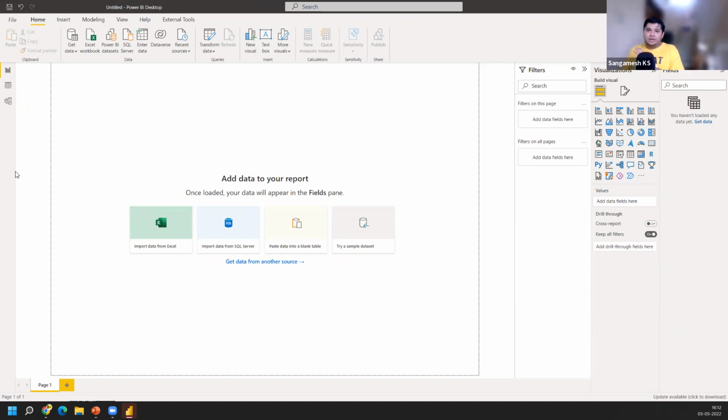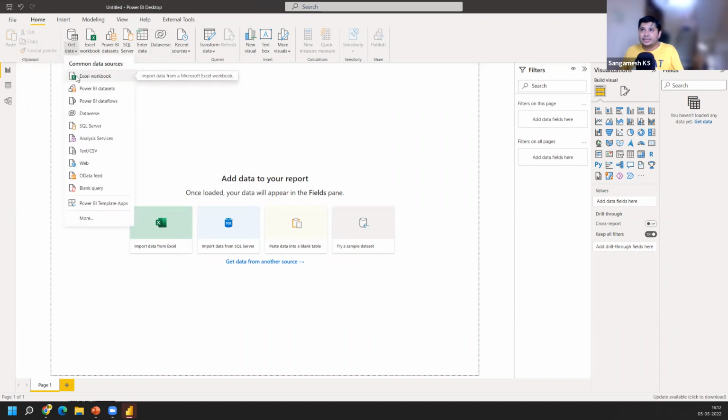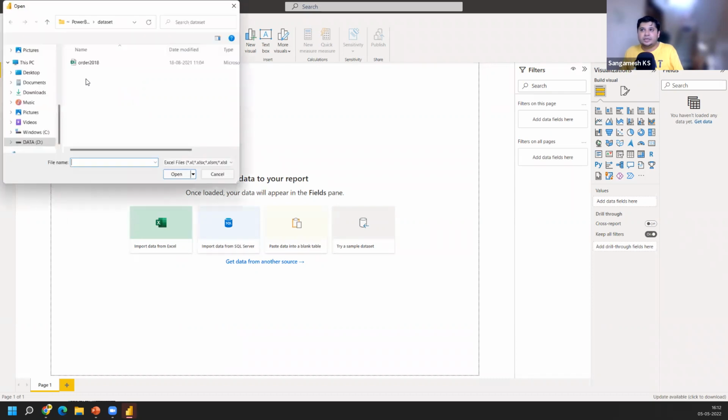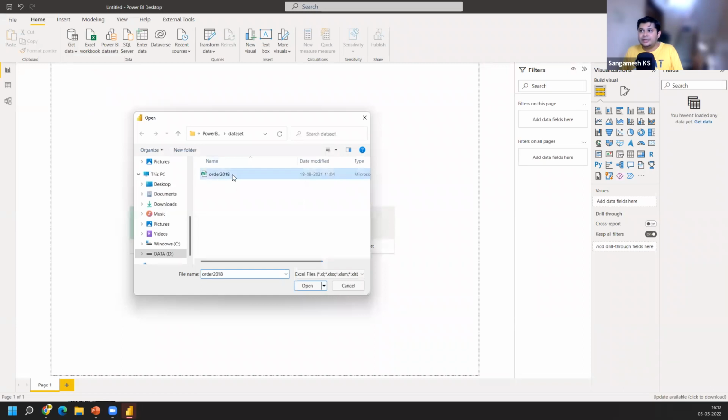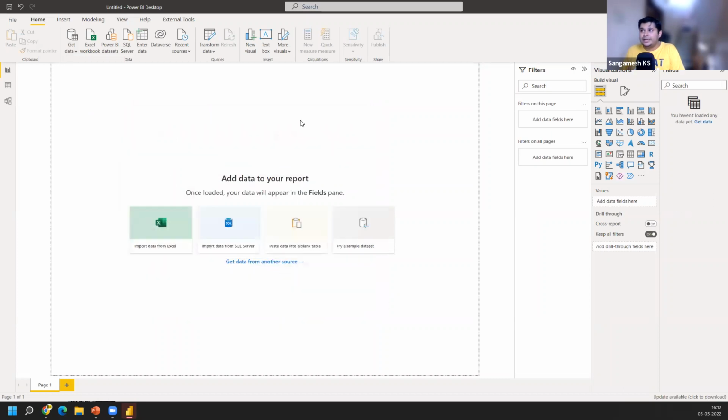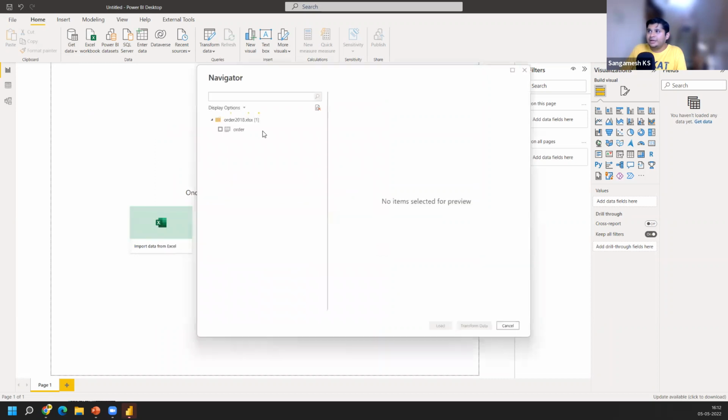So there are multiple routes for the same destination, which means you have multiple ways to load the data into Power BI. You can load the Excel data from here, or from here as well. As soon as you say you want to get the Excel data, a pop-up will appear asking me to choose the Excel file. As soon as I choose it and say okay, a Navigator will pop up.